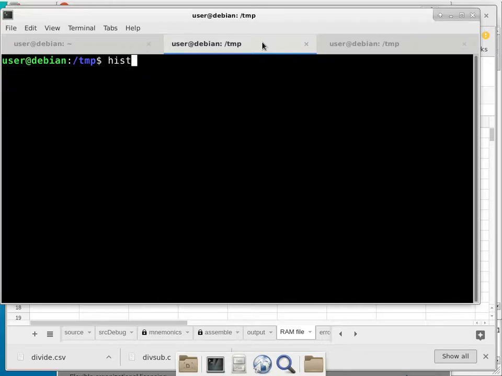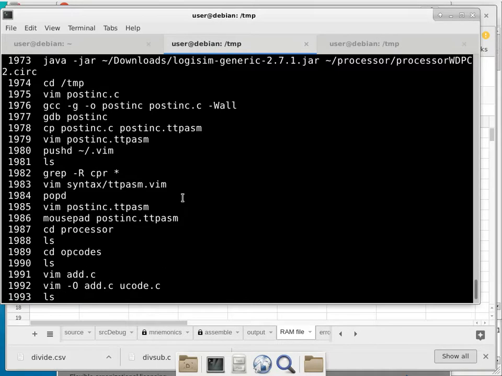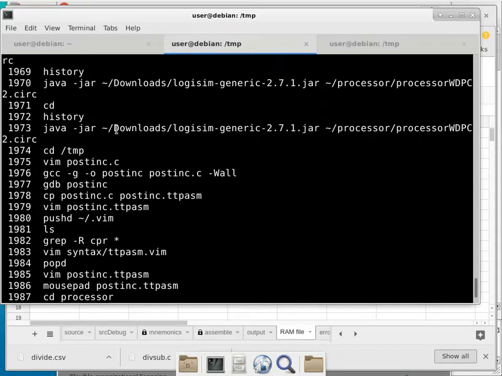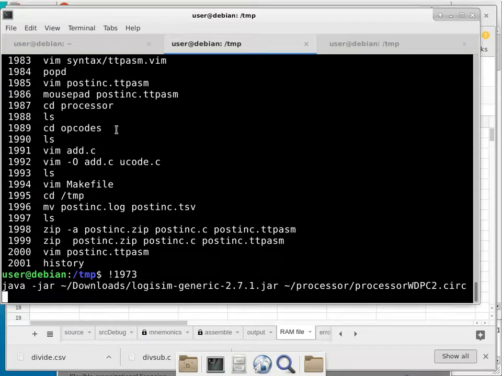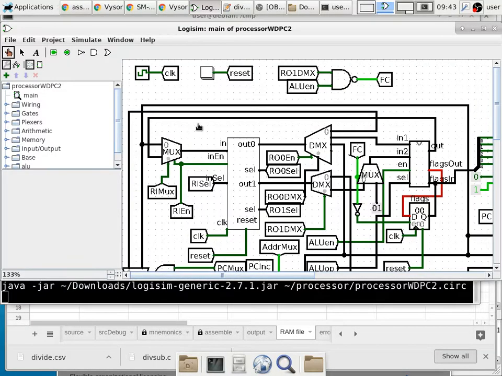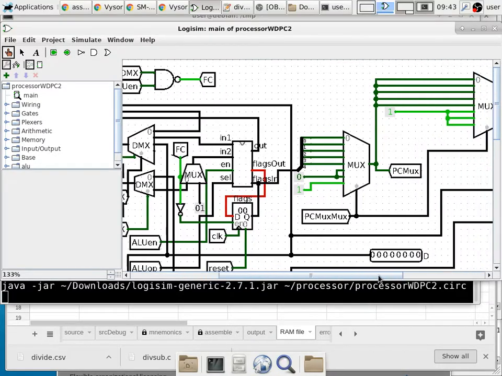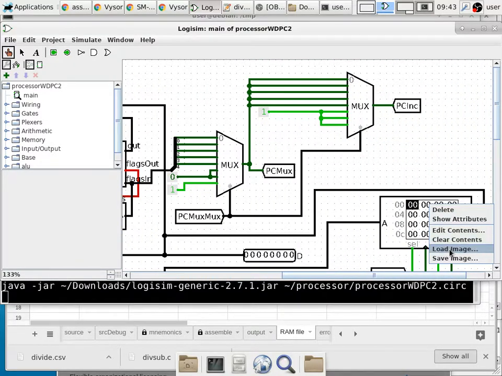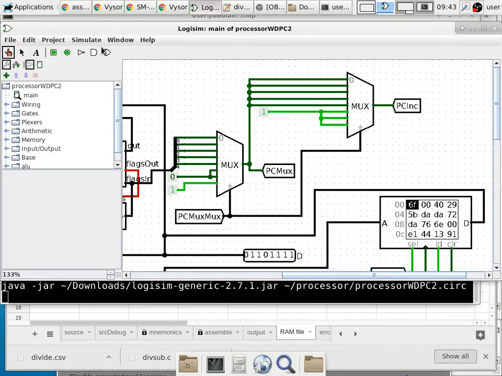Just look at history and find out which command to repeat. 1973. Okay. There we go. Control R just to make sure everything is reset. Right click, load image, and we want it to be divide.csv. There we go, we got the program.